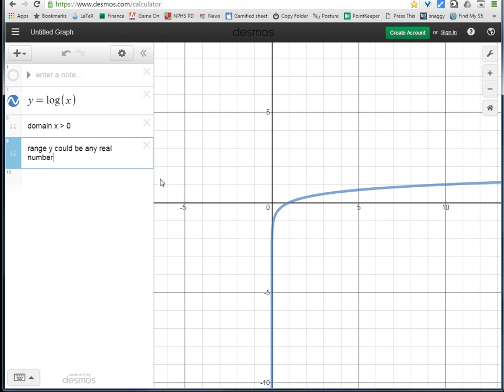So that's it, folks. That's all I really have to say about domain and range for logarithms.